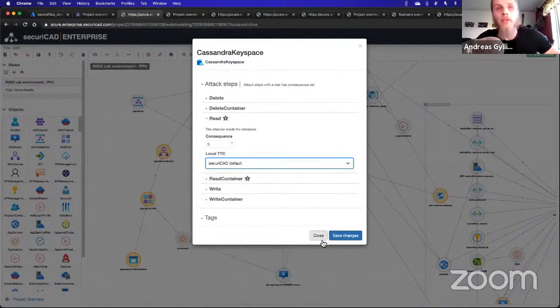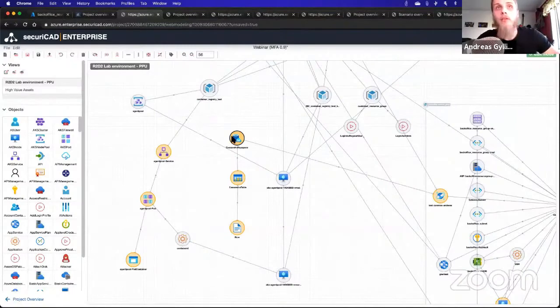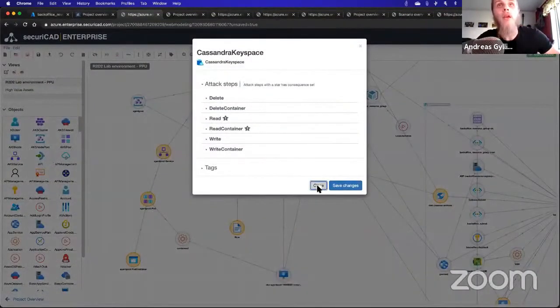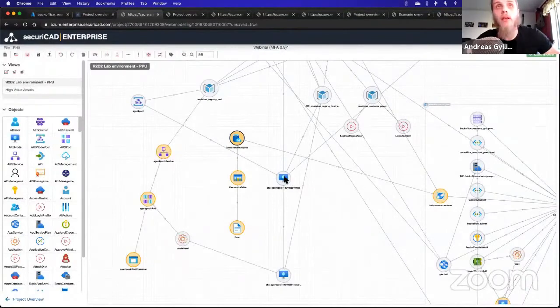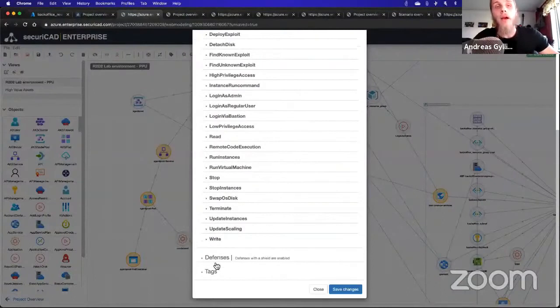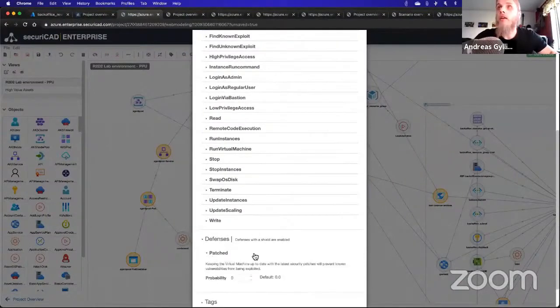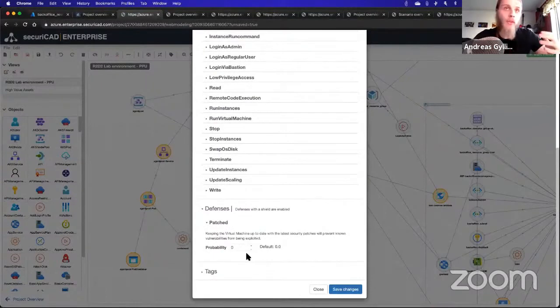You have the concept of defense as well. So if you double-click on a virtual machine scale set or something, we should have a defense in there, I think. And yeah, exactly. So on the bottom there, you have defenses instead. And what they are is ways of stopping the attacker in its path for reaching specific attack steps.